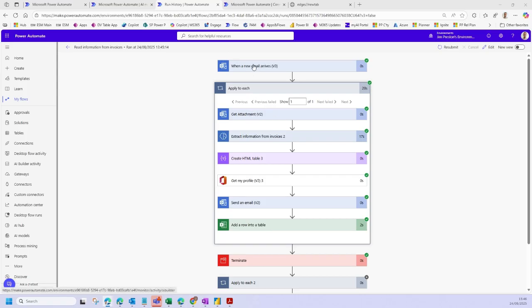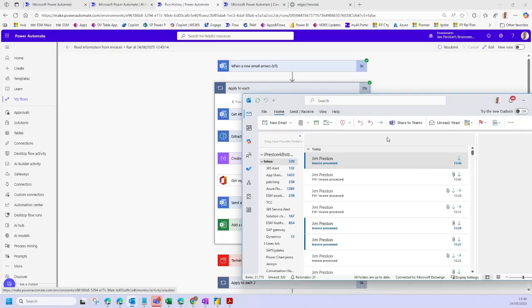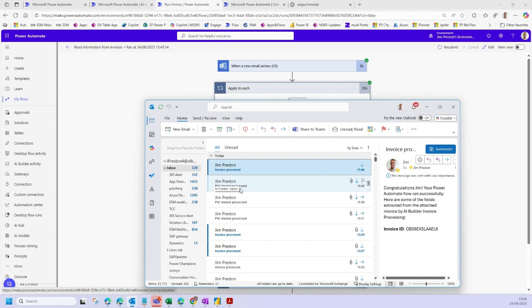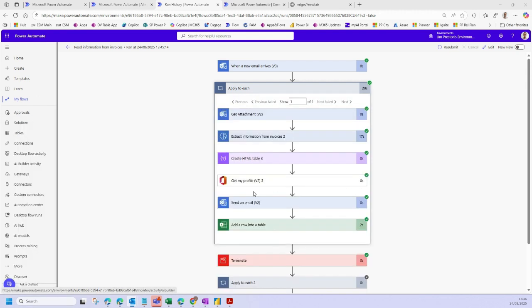Just when you use when a new email arrives, it just has this apply to each, and so I just had to. It's basically using the same logic here, and so really then, yeah, I just did the test there, and when I got a new email that arrived with invoice in, it just ran through, it did exactly the same again, sends an email, adds a row into the table.